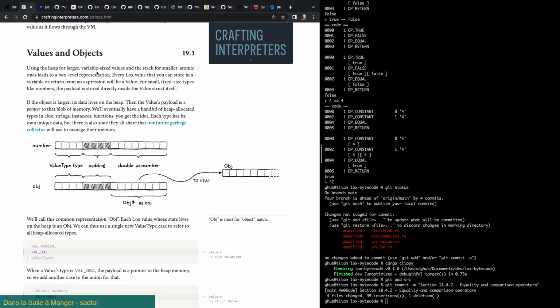Using a heap for larger variable-sized values and the stack for smaller atomic ones leads to a two-level representation. Every Lox value that you can store in a variable or return from an expression will still be a value. So for small fixed-size types like numbers, the payload is stored directly inside the value itself. If the object is larger, its data lives on the heap. Then the value's payload is a pointer to that blob of memory.